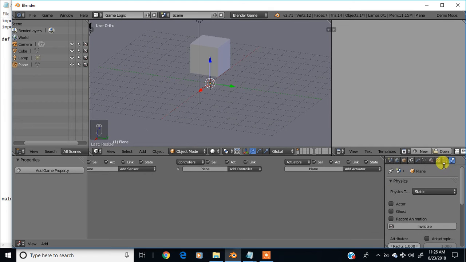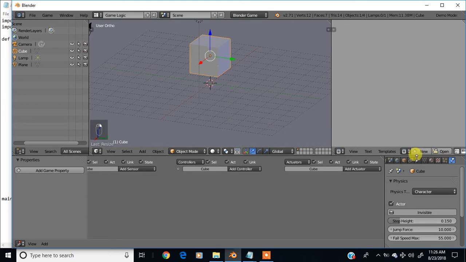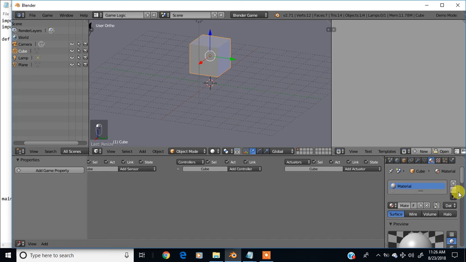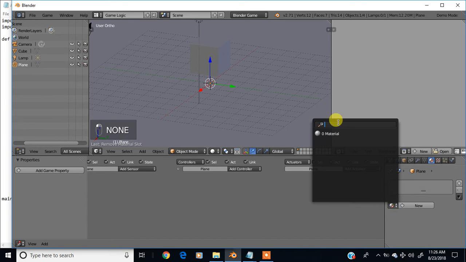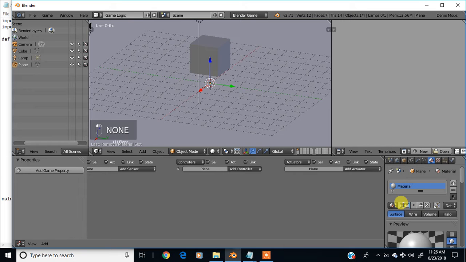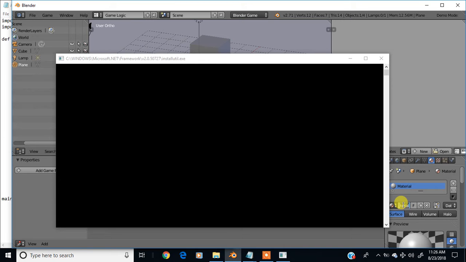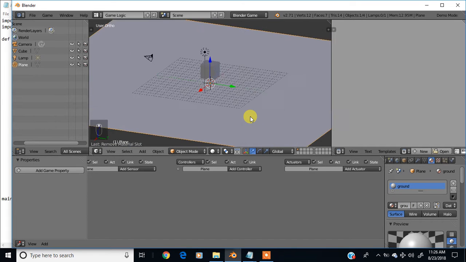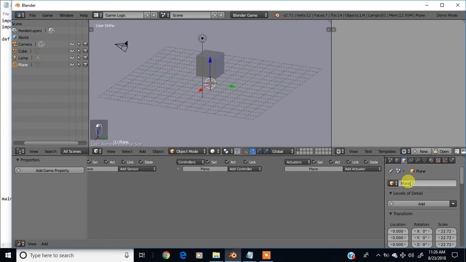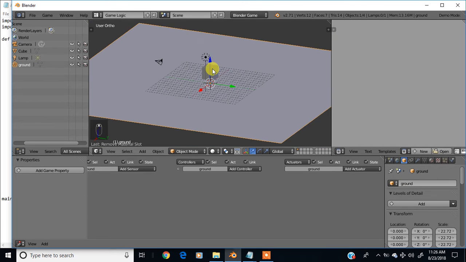We want to add a material to our plane. Take the material away from our cube, but we're going to add that material to our plane. We're going to name this ground. Okay. Sorry about that. My computer is old and slowly dying. We're going to name our object ground. Do note we will be working in the same file.